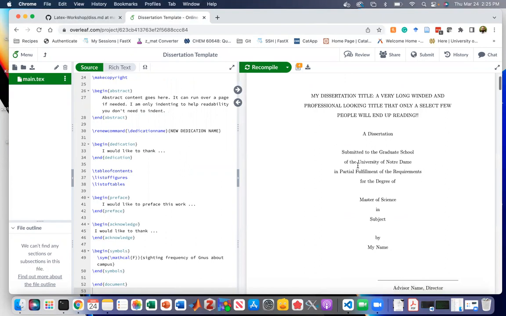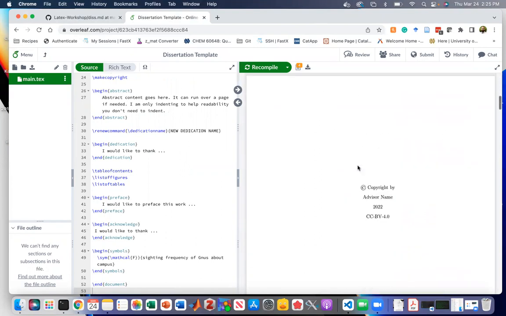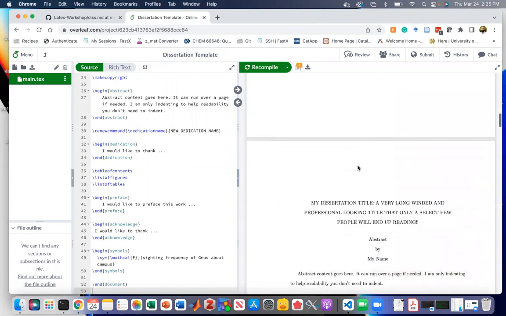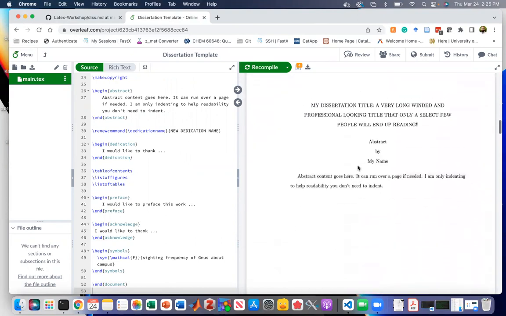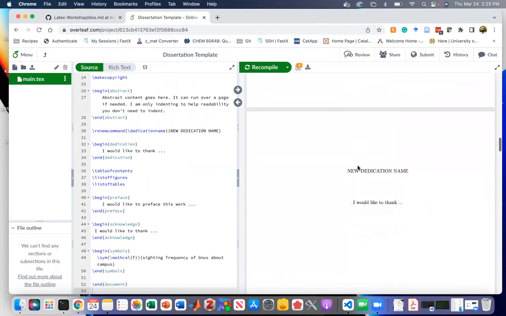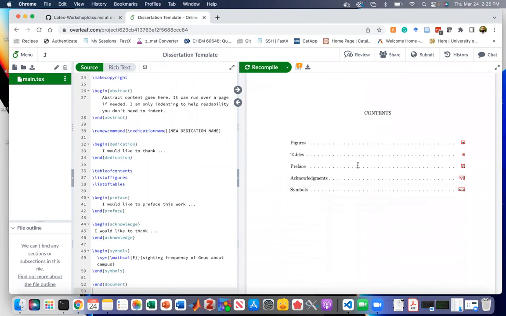And so we have our cover page. If I scroll down, there's the copyright information. If I scroll down more, there's the dedication that I wrote, or excuse me, that's the abstract. There's the dedication. There's the table of contents.